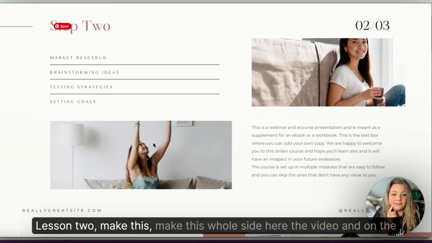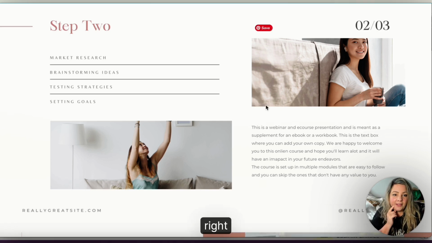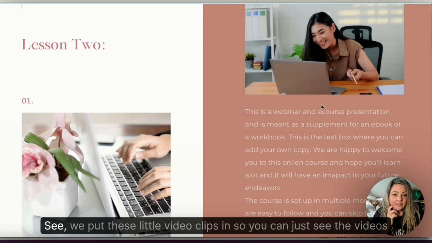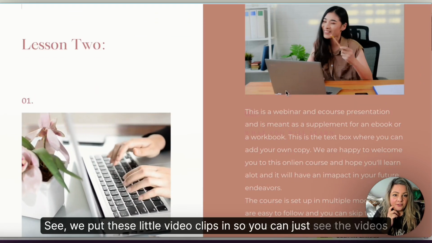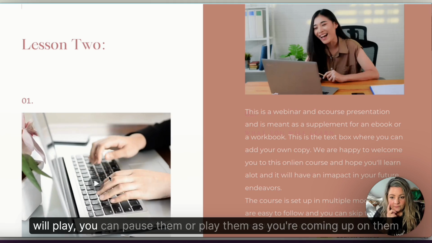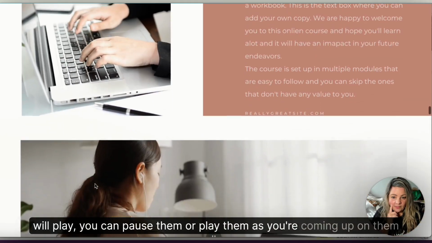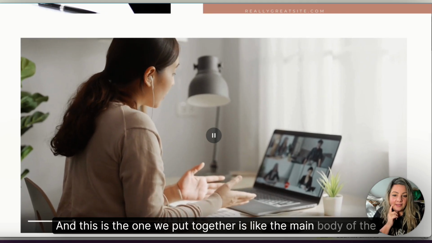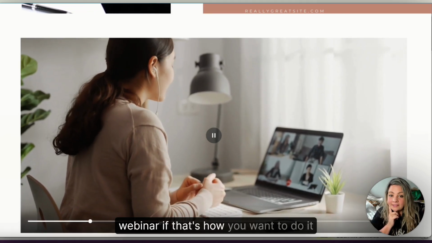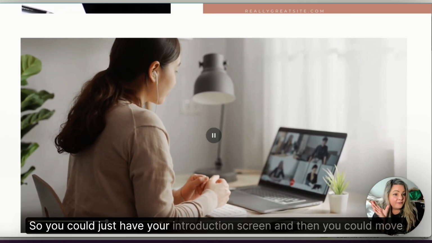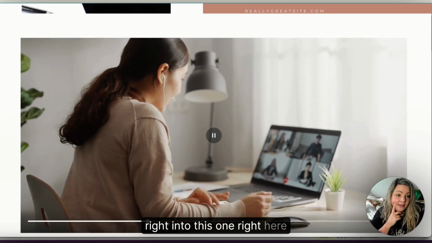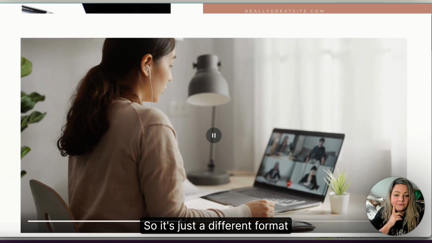Lesson 2, make this whole side here the video, and on the right, and that's lesson 2. Or like this one, see, we put these little video clips in so you can just see the videos will play. You can pause them or play them as you're coming up on them. And this is the one we put together as the main body of the webinar, if that's how you want to do it. So you could just have your introduction screen, and then you could move right into this one right here. So it's just a different format.